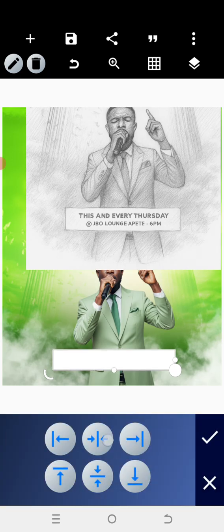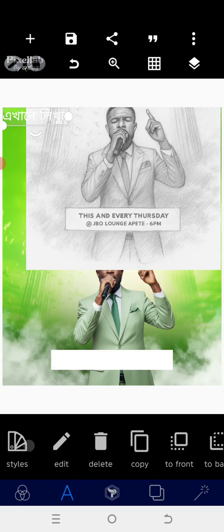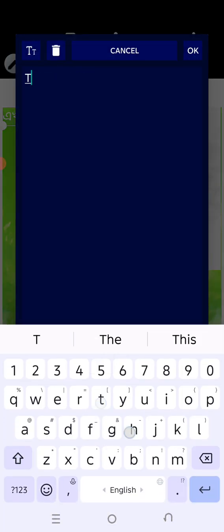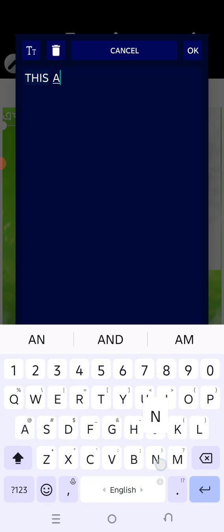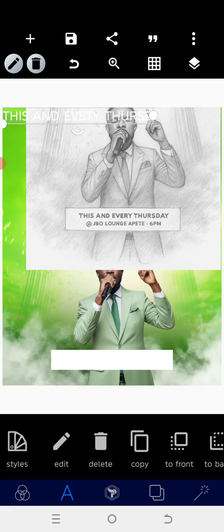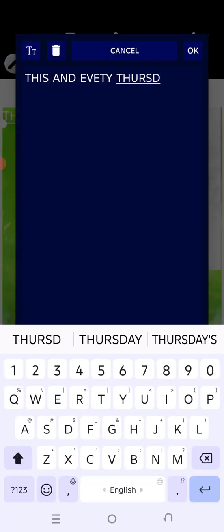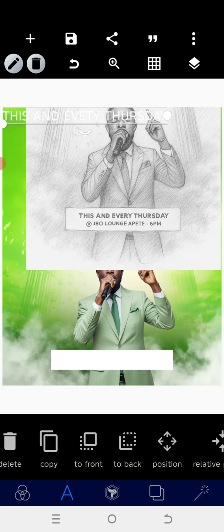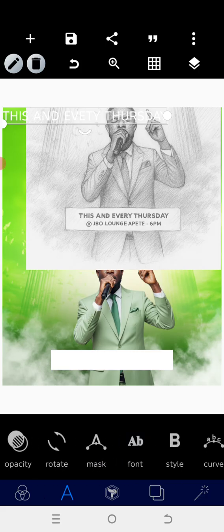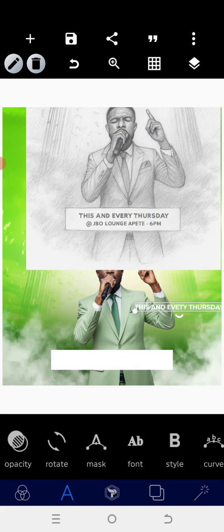Perfect. So we can centralize it. Then we can put it on the right. So we have these on every Thursday. So after that we can just look for better fonts. So I'm trying Multi-Serif Bold. Reduce the size very well. Okay, then reposition.